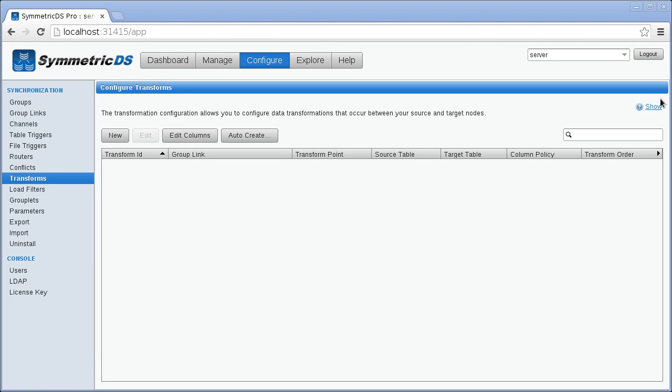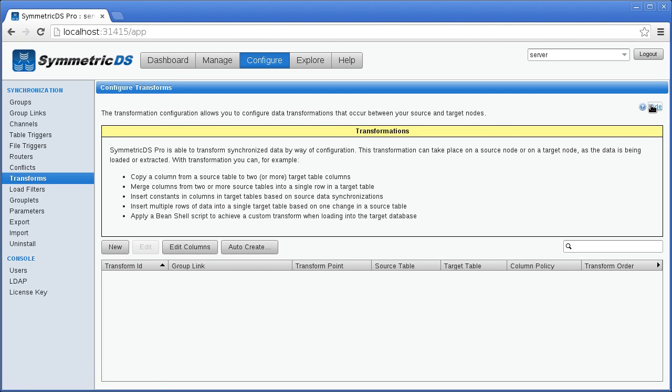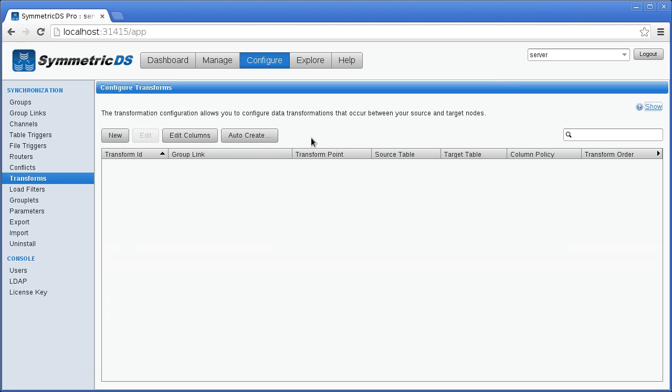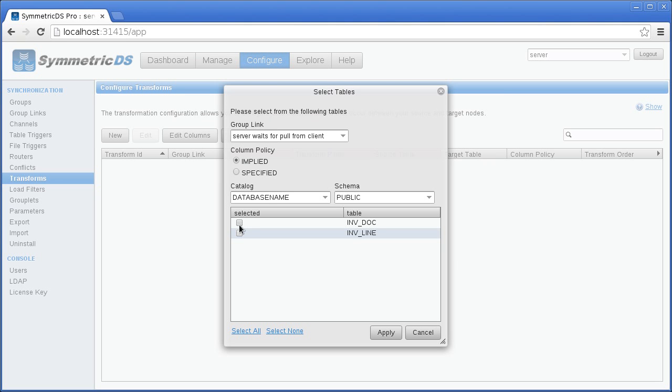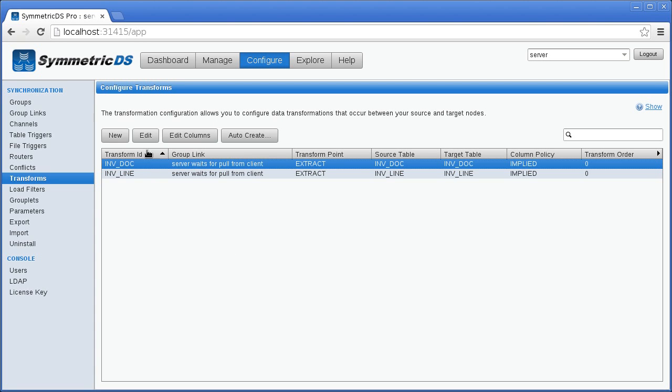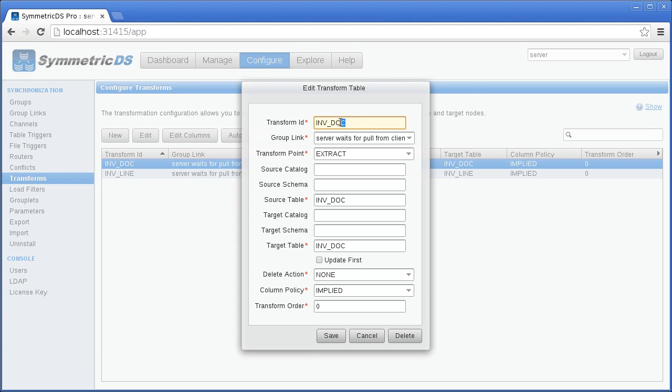A transform can map columns between tables, merge in additional data, and enhance your data. From the transform screen, we can configure a new transform or use the Auto Create button to create multiple transforms automatically. Each transform has a unique name and a link between nodes where it will run, such as when the client pulls data from the server.